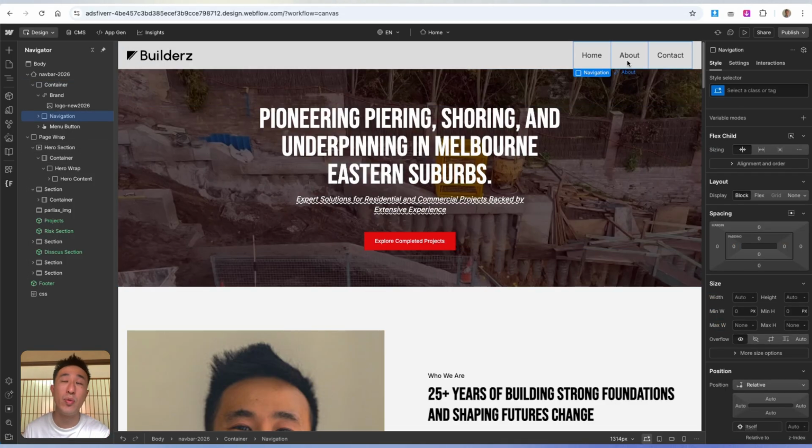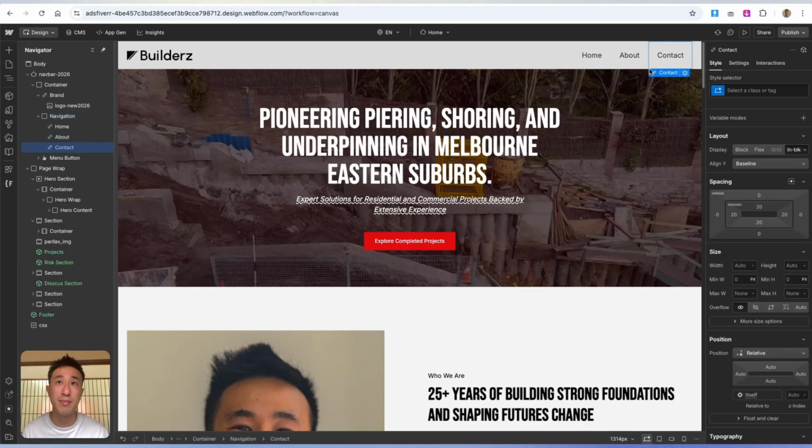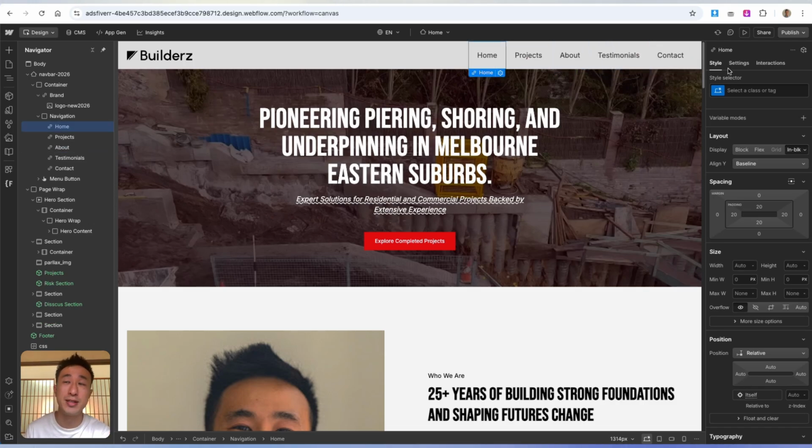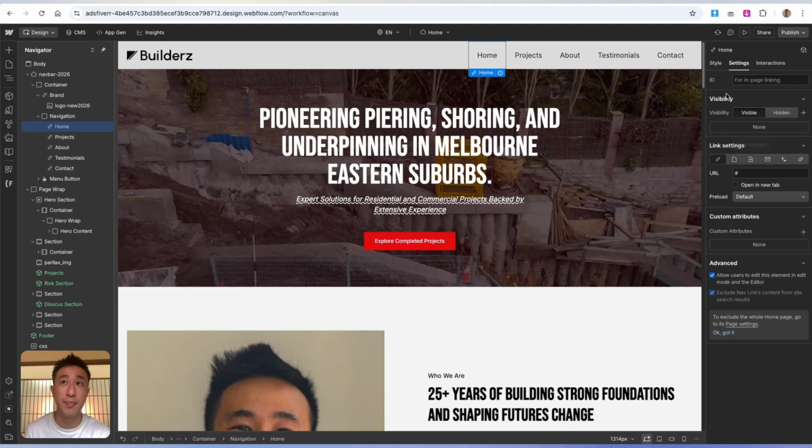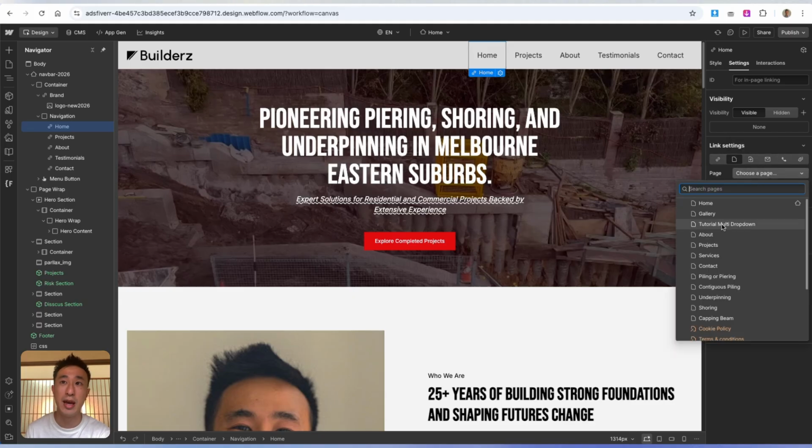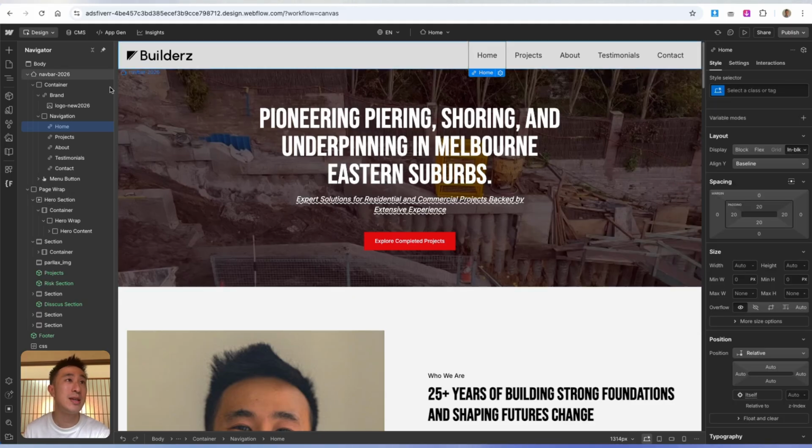With the right hand side, we can go ahead and style our links. Maybe I want to add another link. Let's say I'll call it projects, and I'll add another one called testimonial. And we can go ahead and obviously hit the settings and link it to a specific page. So right here, we can go page, and we can select the page we want, but everything is looking good.